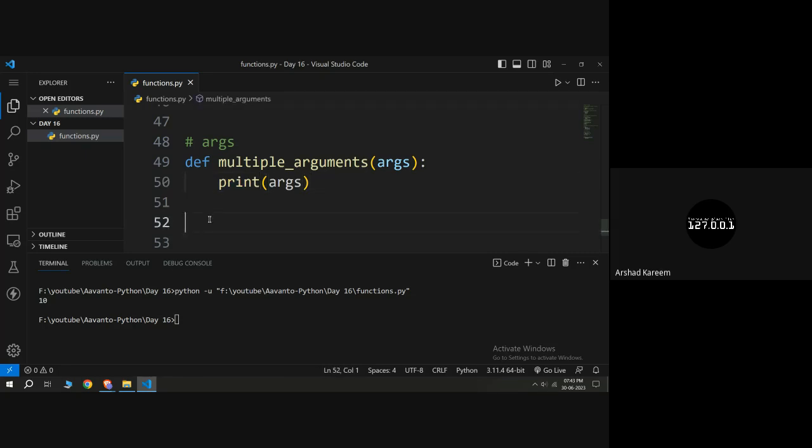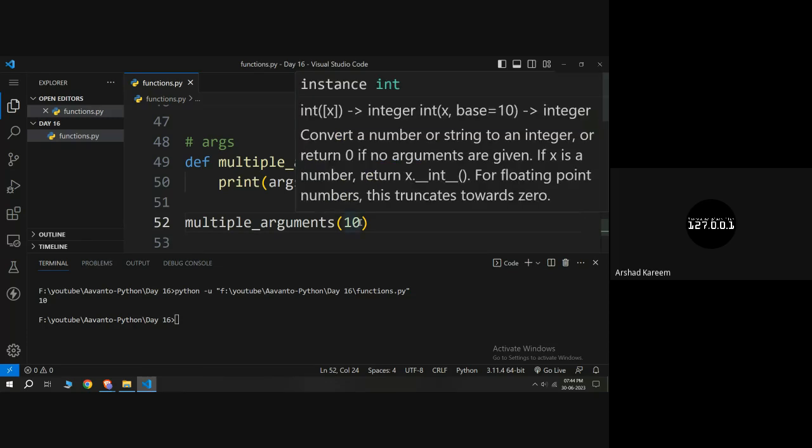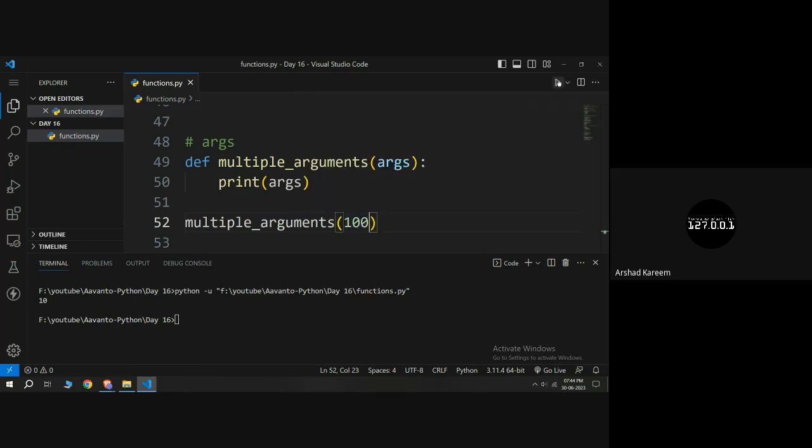So I can directly call the function with an argument of 10. If I run this program, first I will get output as 10. If I say 100, I am going to get output as 100. Why? What is happening here? Here my parameter name is args and I am printing the value that is stored in args. I am passing an argument 100, so this 100 will get stored in args, and while printing args, I will get 100 as output.